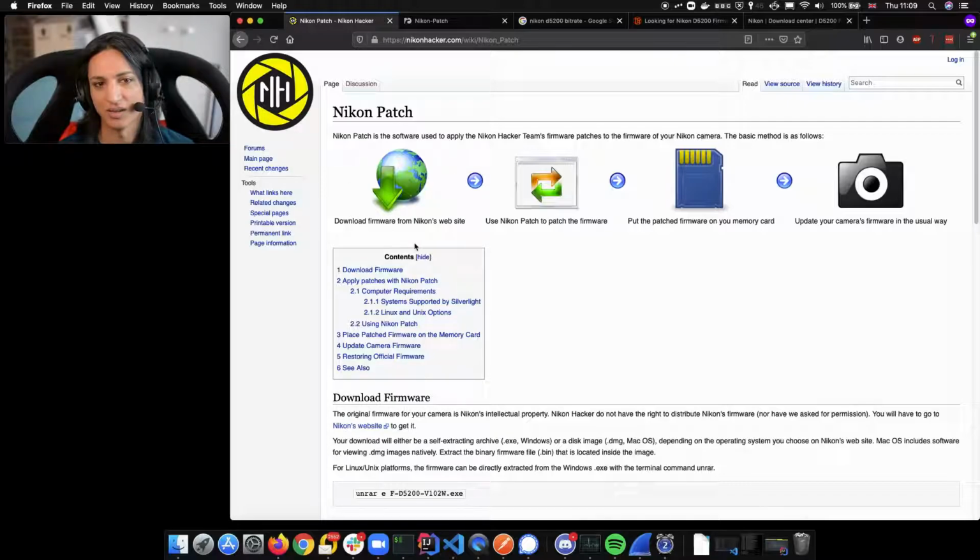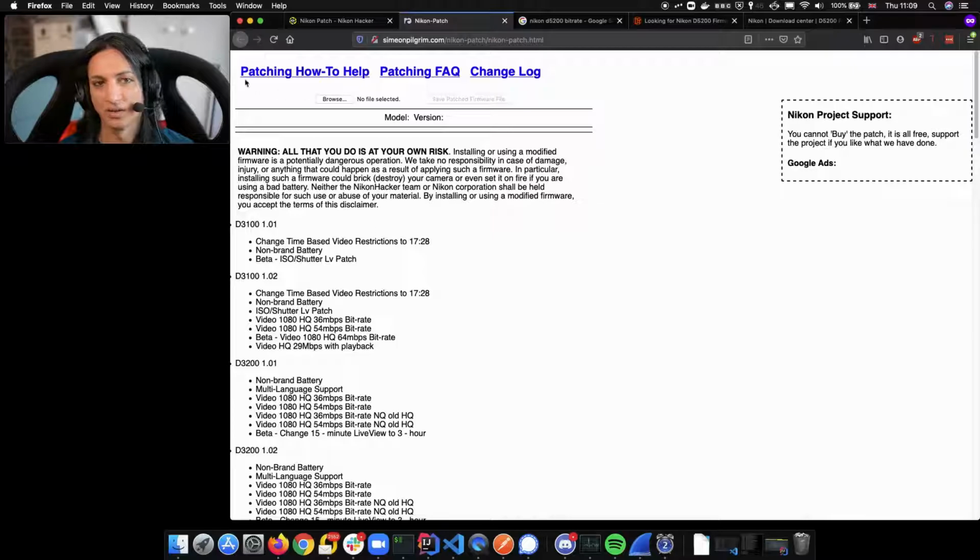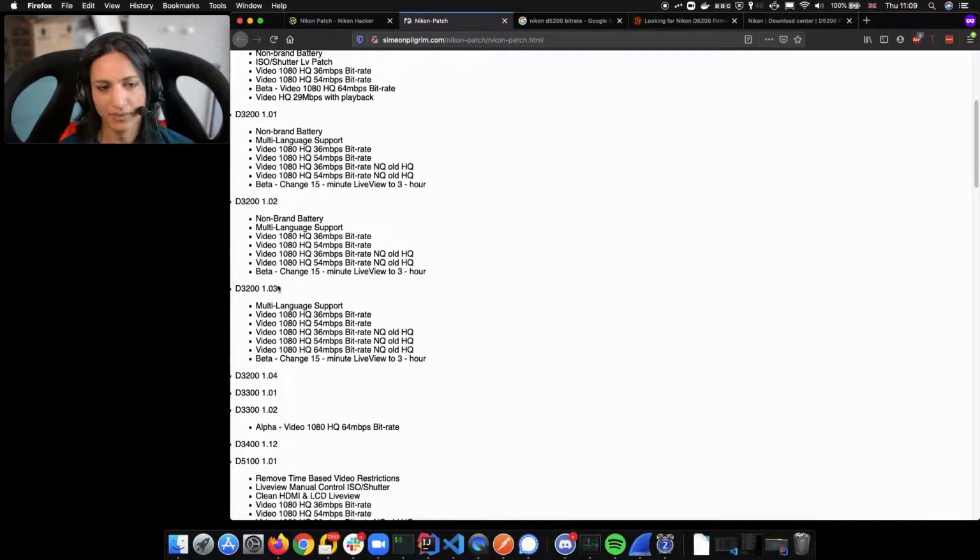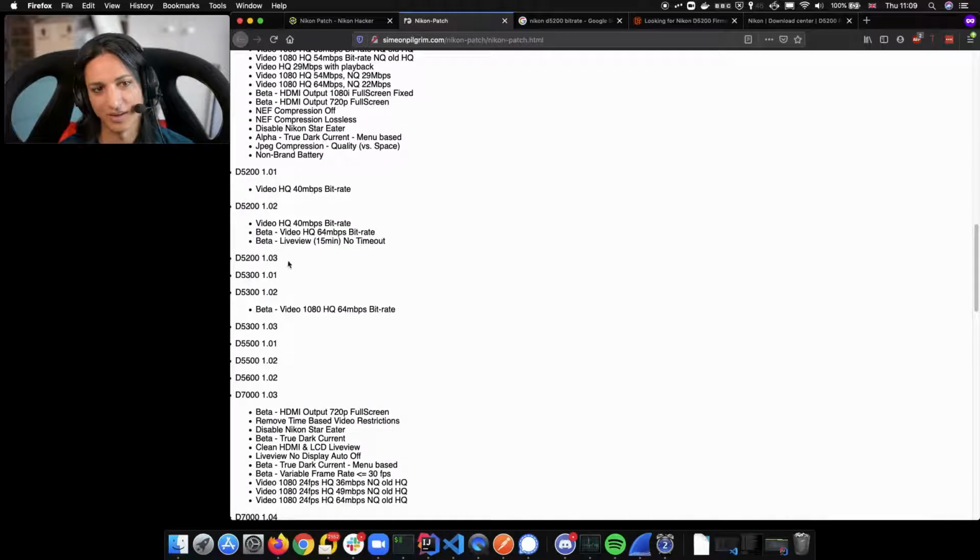So this one is download firmware, and if you look on the patching tool here for the D5200, it's down in this section. There's one for the 102, but there's nothing against the 103. So you're thinking, well, what's happening here? It's because that firmware is the newest one for the Nikon D5200, but it hasn't been made compatible with the patcher. So we have to use version 102 of the firmware, which is the previous version, and like on many manufacturer sites, you can only download the latest version.